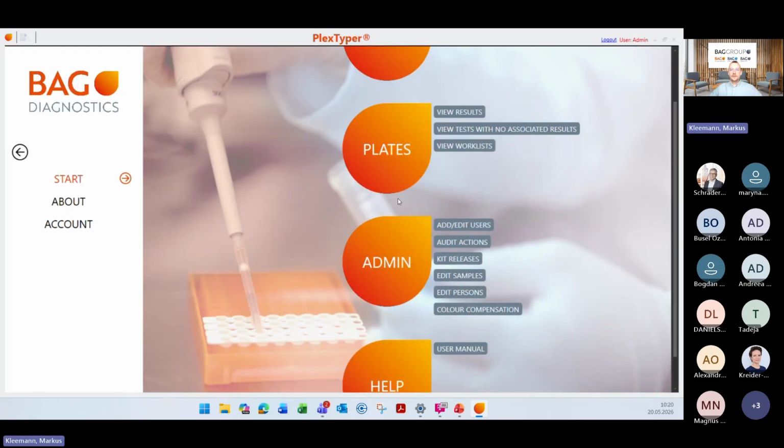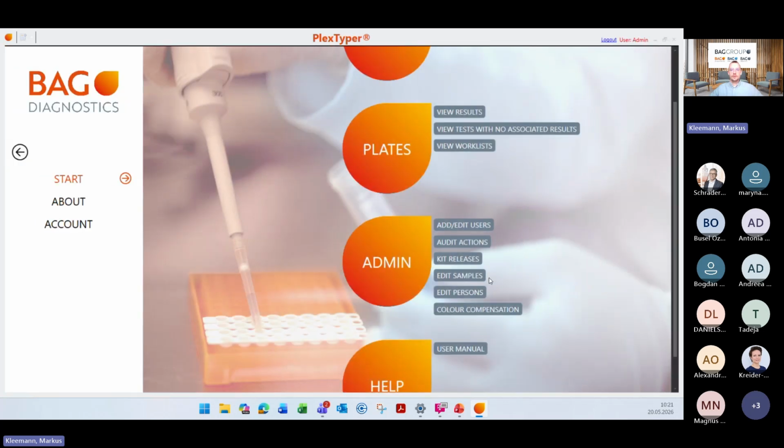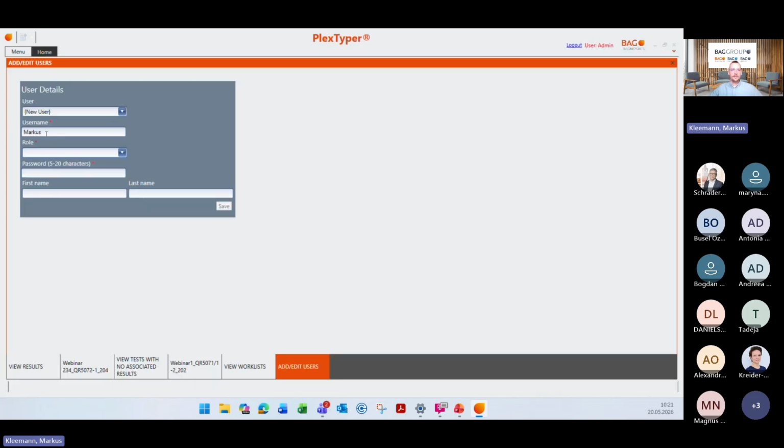And then to this admin area here. The first one is add and edit users. With this, you can create a new user, for example the username Markus, and we can give Markus a role. You have the option for an admin, a supervisor and a technician. The difference between the admin and the supervisor is that the admin has all admin functions, and the supervisor has basically the same functions, but cannot change these passwords and roles here.